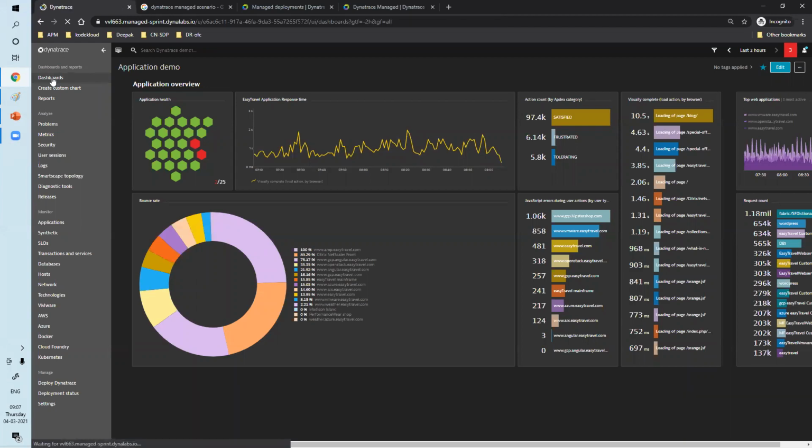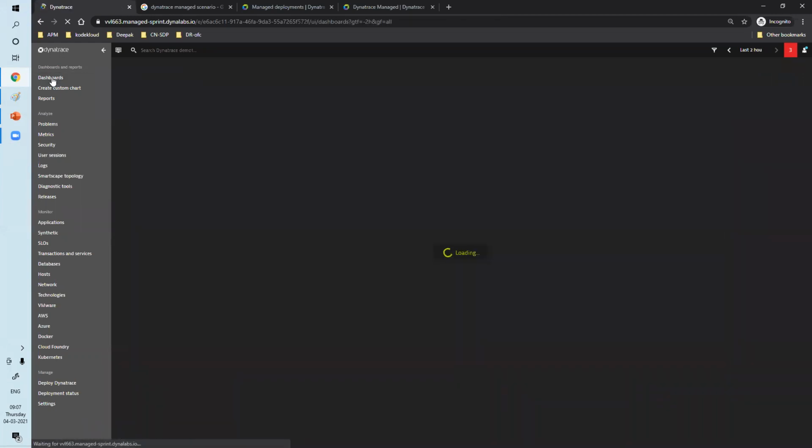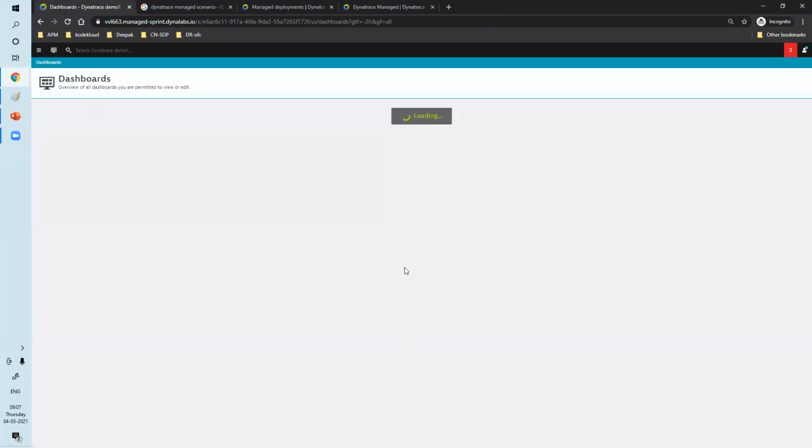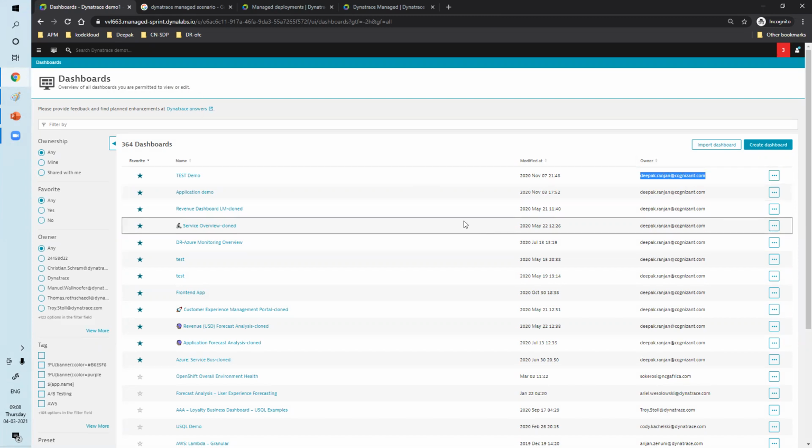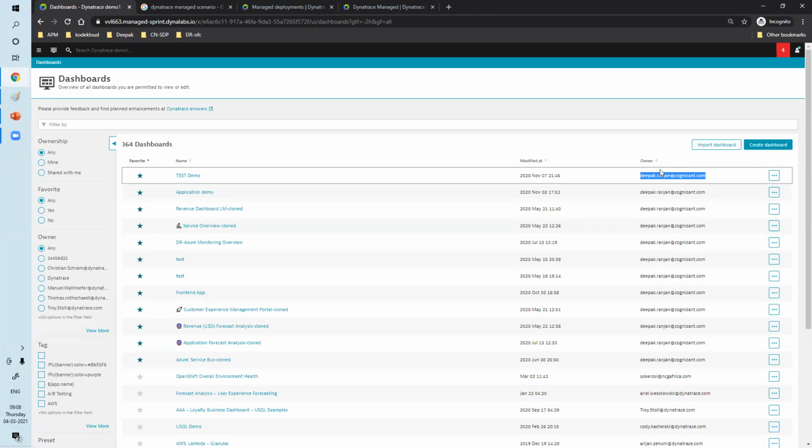If I go to the dashboard, now this is my ID, Deepak.ranjan@cognizant.com. You can see, I'm not working in this organization now, still I'm able to log in. Why? Because this ID no longer exists, but still I can log in.